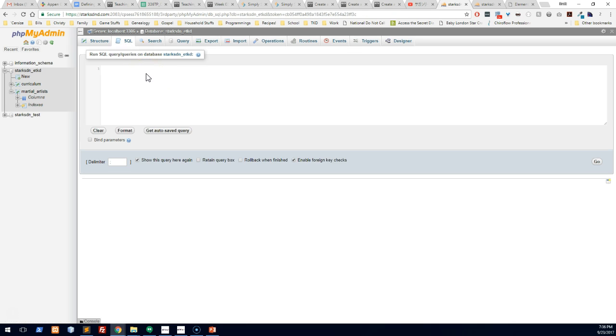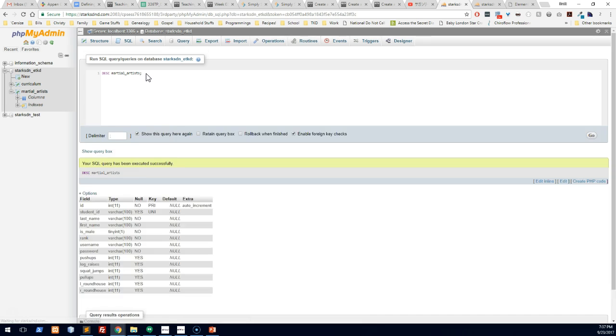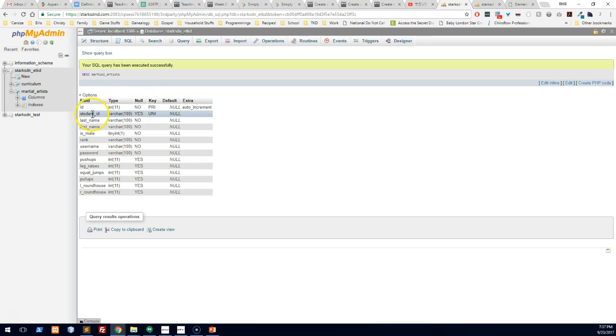Now before we can try our first statement, which is insert, we have to know what kind of data we're dealing with. So the first thing I'm going to do is run a desc or describe command, desc martial artists, referring to the martial artists table. So here are different columns or blocks of data inside of our table. Each one of these needs to be filled.